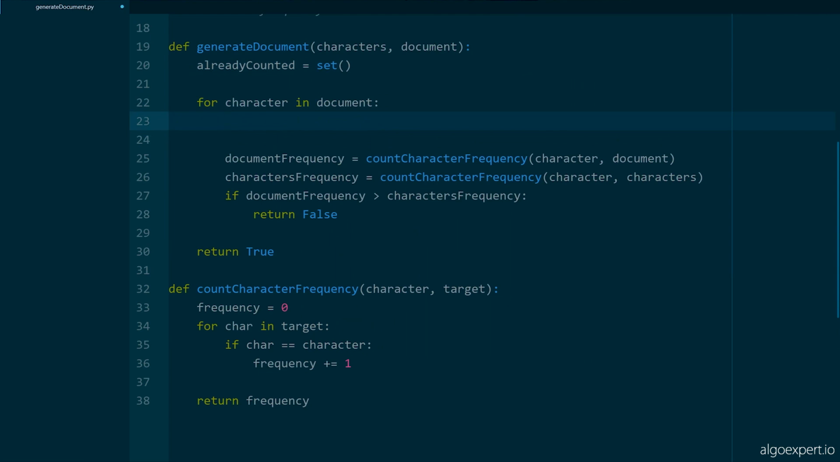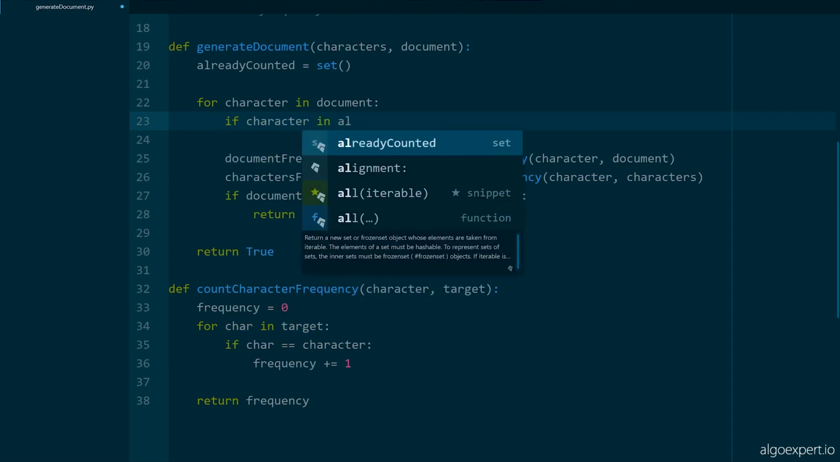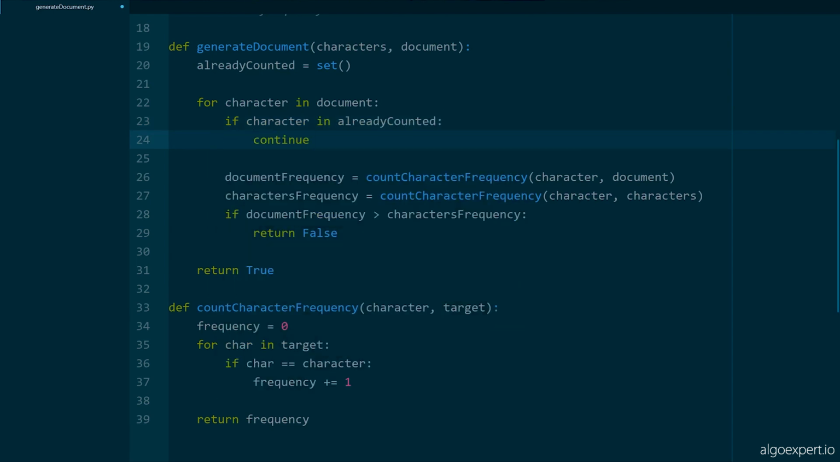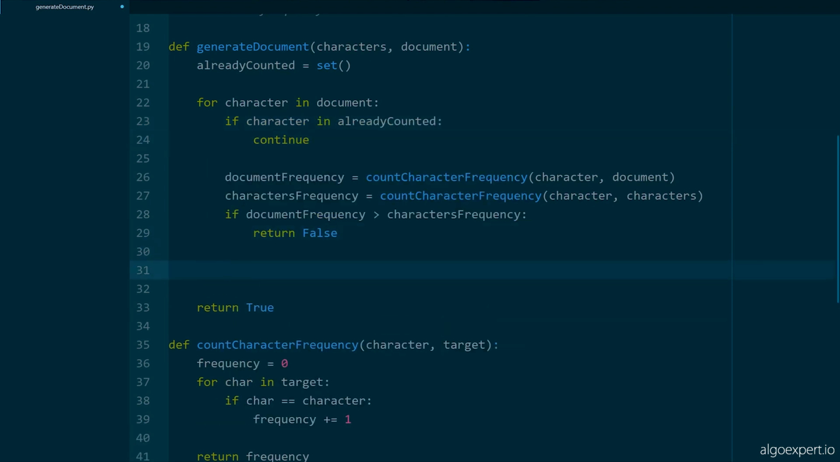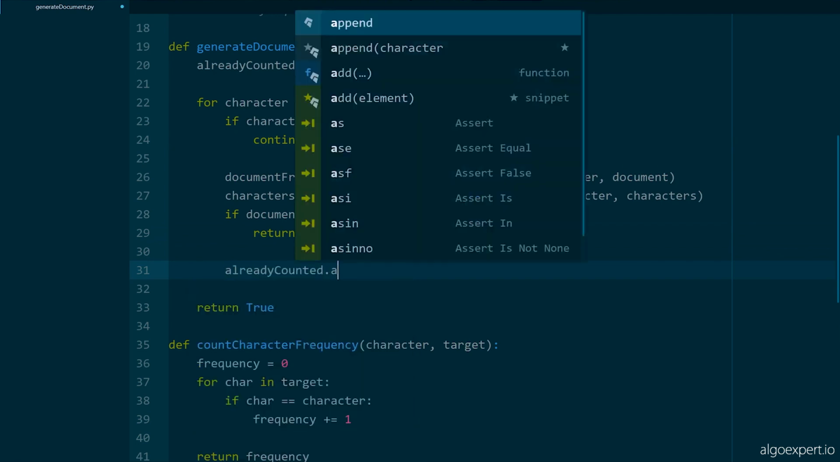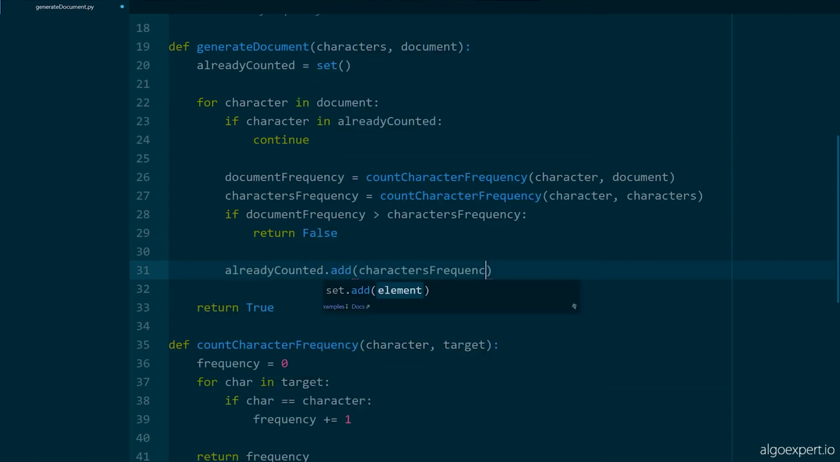Then at the very top of my for loop, I'm going to check if the current character has been counted. So if the character is in already counted, then we can just continue. And then at the end of my for loop, I am going to say already counted dot add, then not character's frequency, sorry, character. So this is actually the entirety of solution 2.